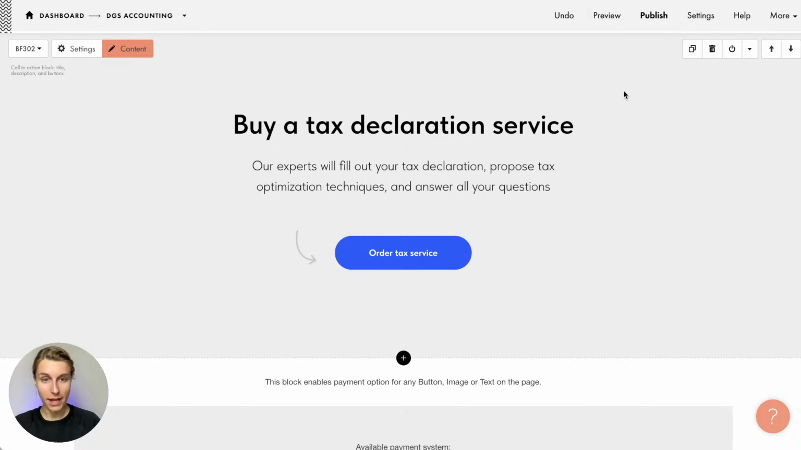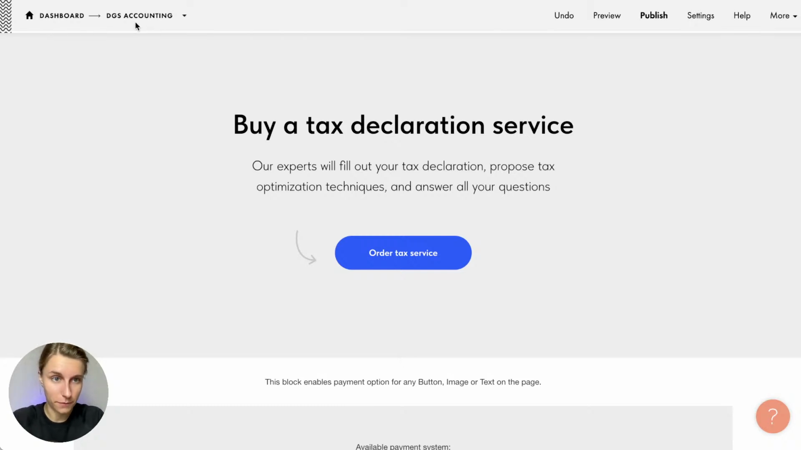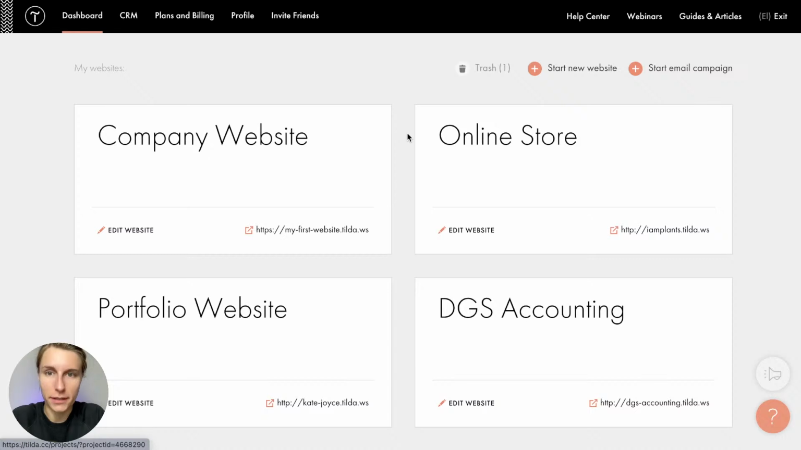Right. So the only thing we didn't cover is the email marketing thing that I mentioned. You can create an email marketing campaign. Here's how. You go all the way back to the dashboard. Now we have 4 projects, as you see.